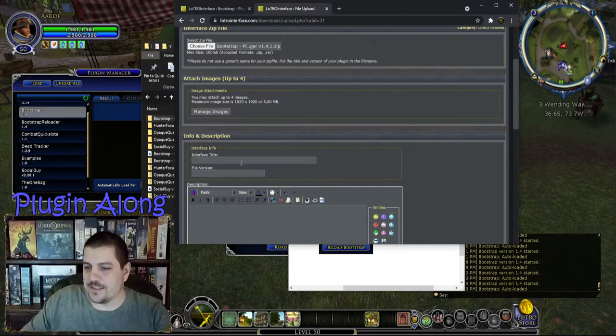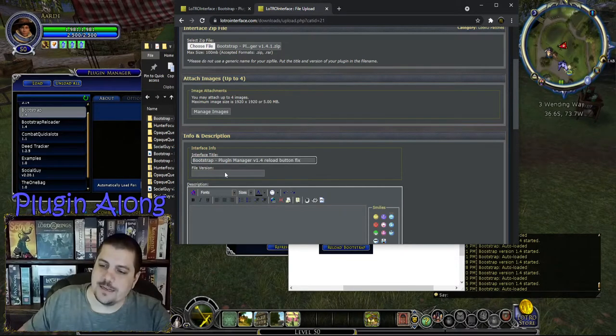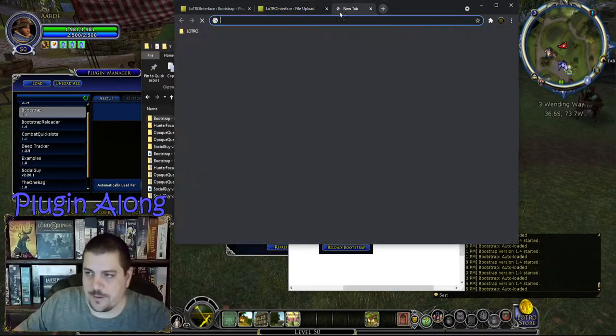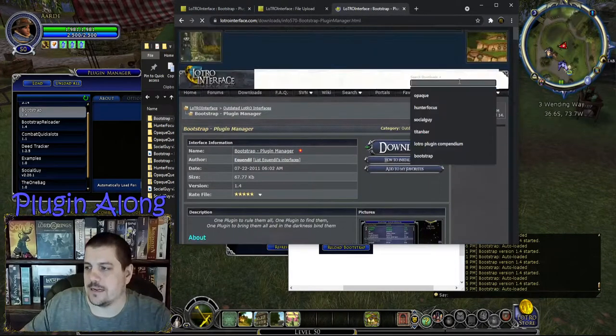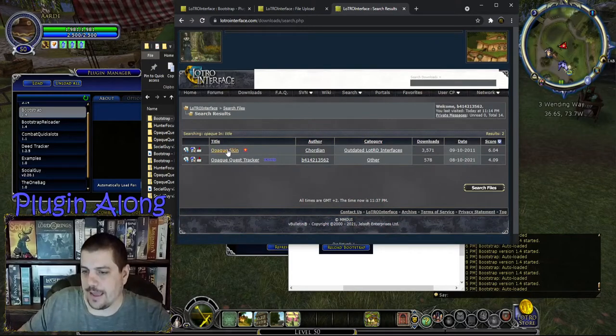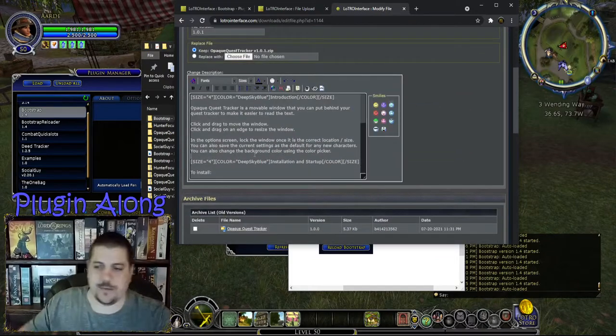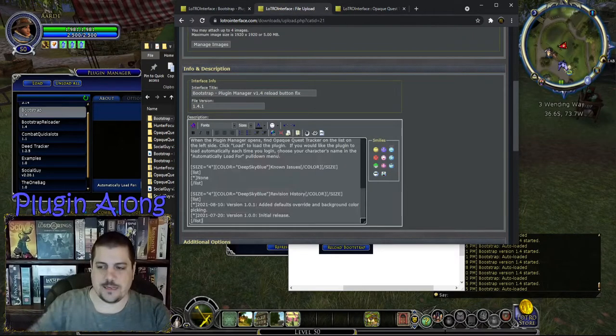Okay. So this interface title is Bootstrap Plugin Manager version 1.4 reload button fix. There we go. 1.4.1 and description. Same thing. I'm just going to lift one of my other descriptions because that is easier. So we're going to go ahead and come on in, search for opaque, and opaque quest tracker. Again, if you can, just hit the edit button. Gives you all the BB code. I think someone said it was all the markdown type stuff.